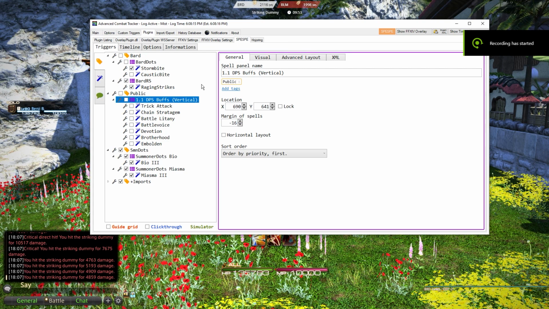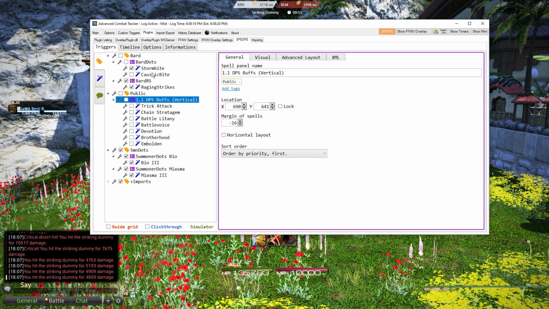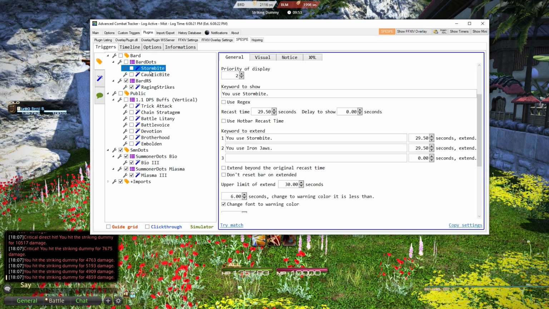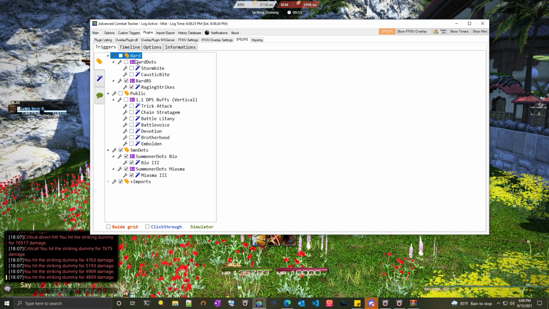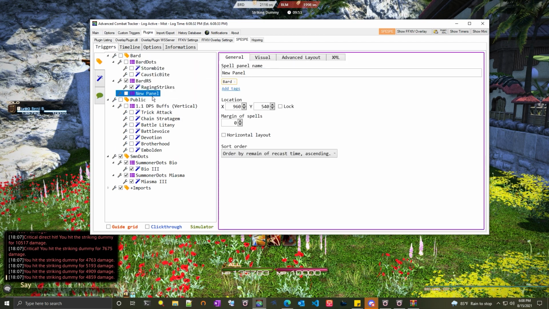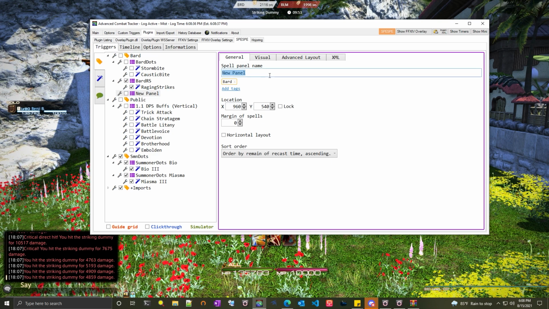All right, so we'll go ahead and just create our own from scratch, and we're going to create one for Stormbite and keep this simple. So what we'll do is, under my Bard tag I have set up here, I'm just going to hit create new spell panel. And that's going to give me this new one, and then we can name that whatever we want.